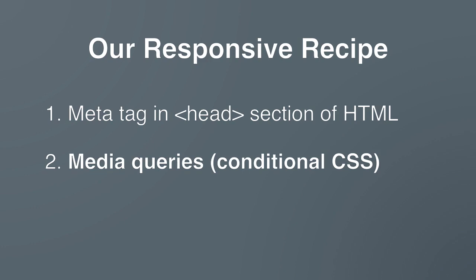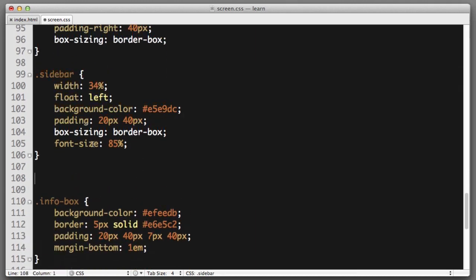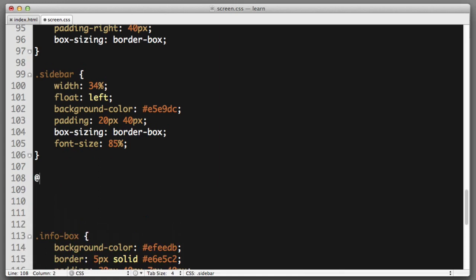Now let's not waste any time. We're going to hop straight into the text editor. This is a CSS file. And let's see our first media query in action.